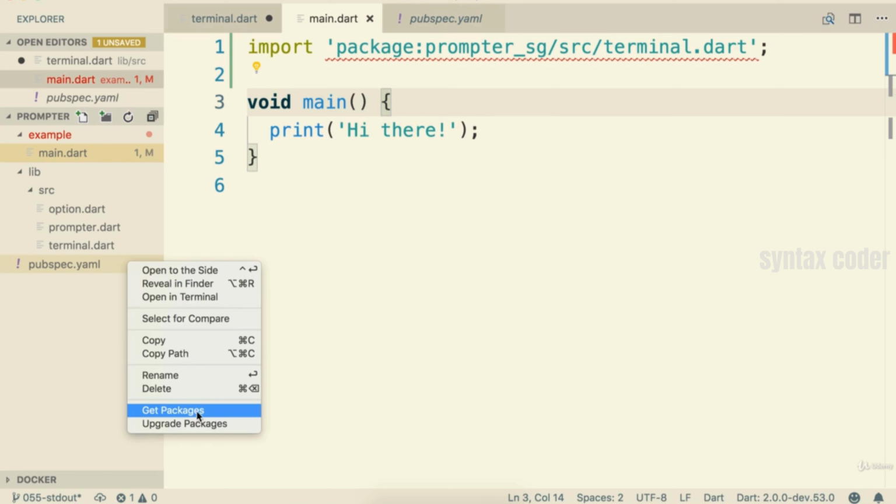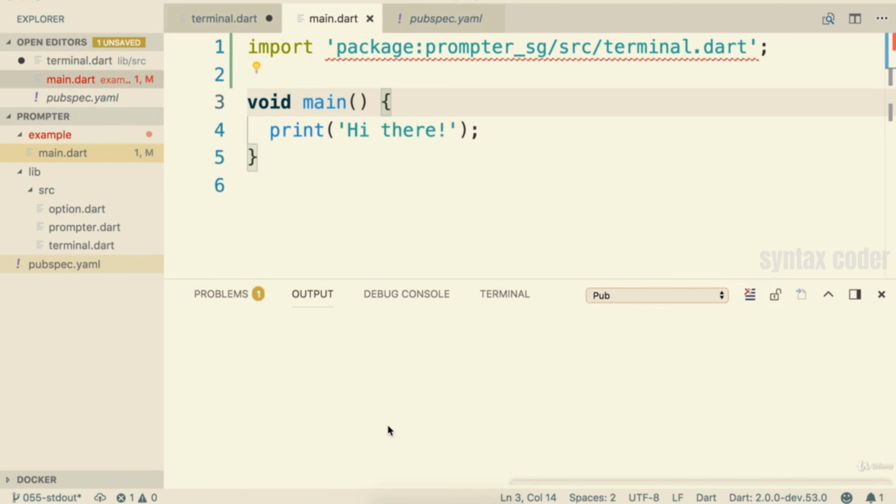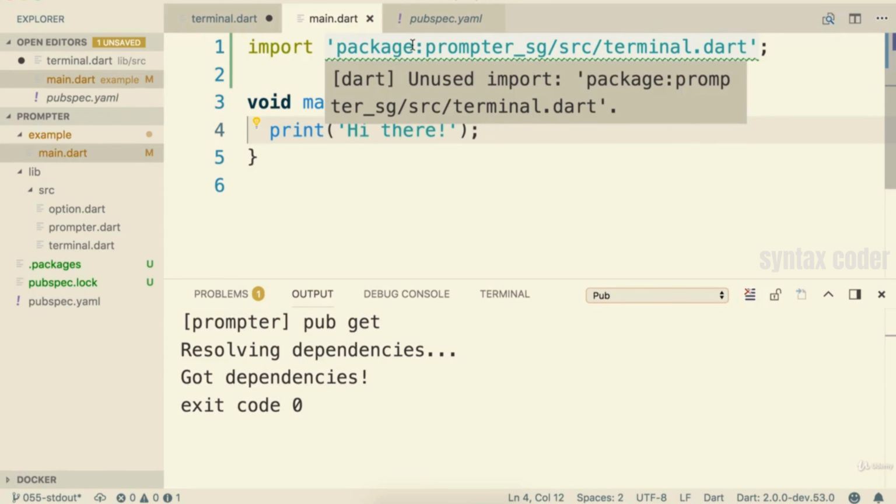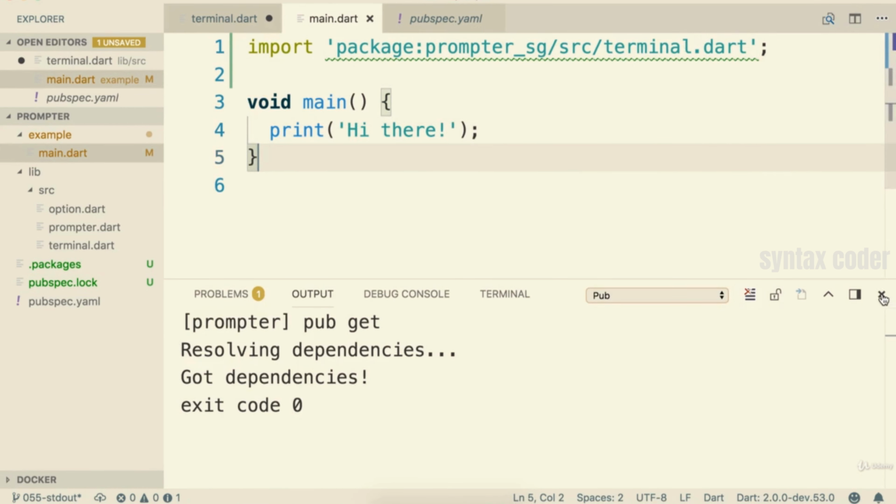So if you're on VS Code and you see Get Packages right here, just click it, and I'll see my terminal appear. It tries to retrieve some dependencies. You'll notice that this .packages and pubspec.lock file were just automatically created, and now my import statement has been successfully resolved. Well, it still says unused import, but it's no longer showing the error saying that this package doesn't exist.